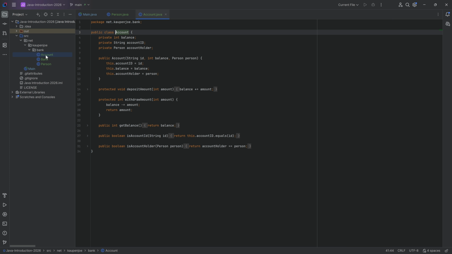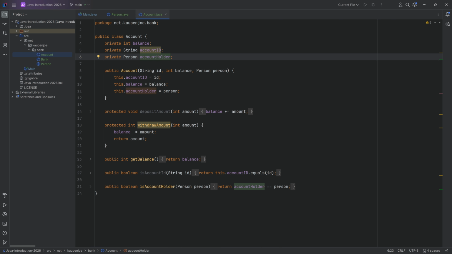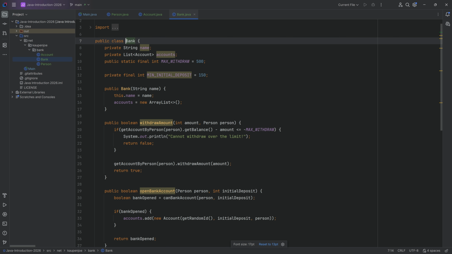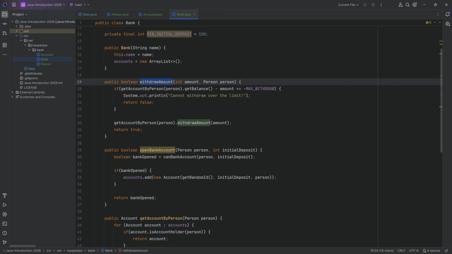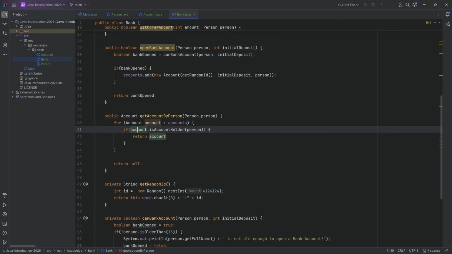Then we get the account, which is also not too bad. So the account is what actually stores the balance right here, as you can see. We get a random account ID as well as the person that is associated with this account. That then allows us via the bank, which has a list of accounts, should be fairly self-explanatory, with a max withdrawal of 500 over here and a minimum initial deposit of 150, where we're basically able to withdraw a particular amount for a person. We get the account of that person by using the get account by person method, which just loops through all of the accounts over here and then basically gets this.